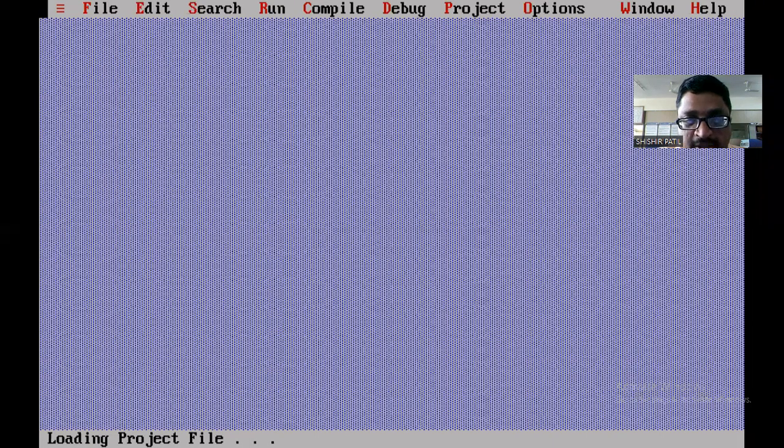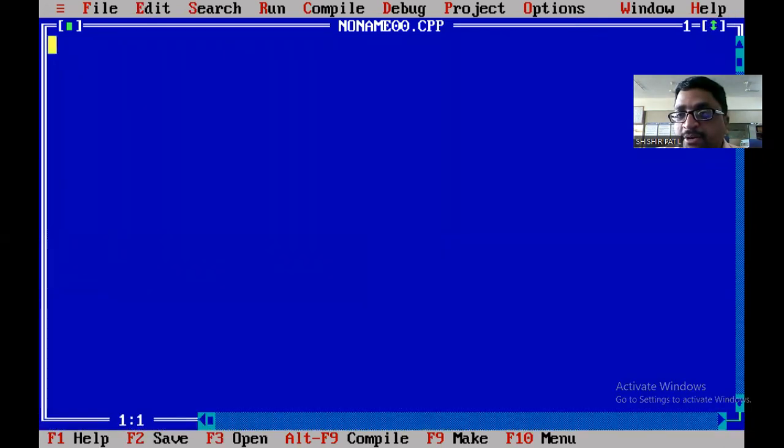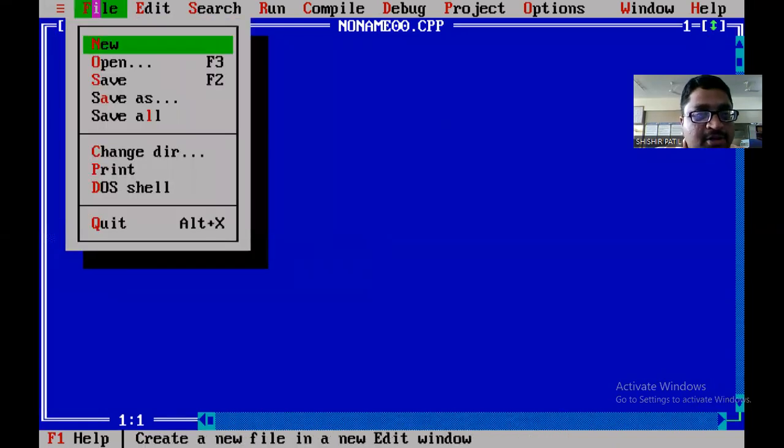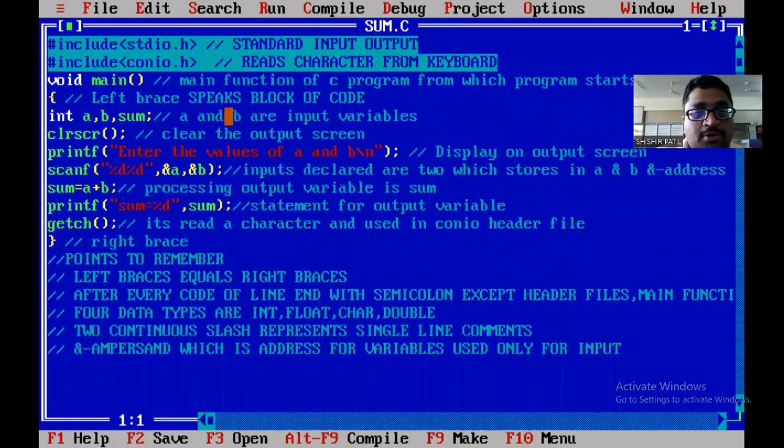It's a very wonderful high-level language, C programming. So today I will be dealing with the addition of two numbers. We'll try to understand what this code of adding two variables is.